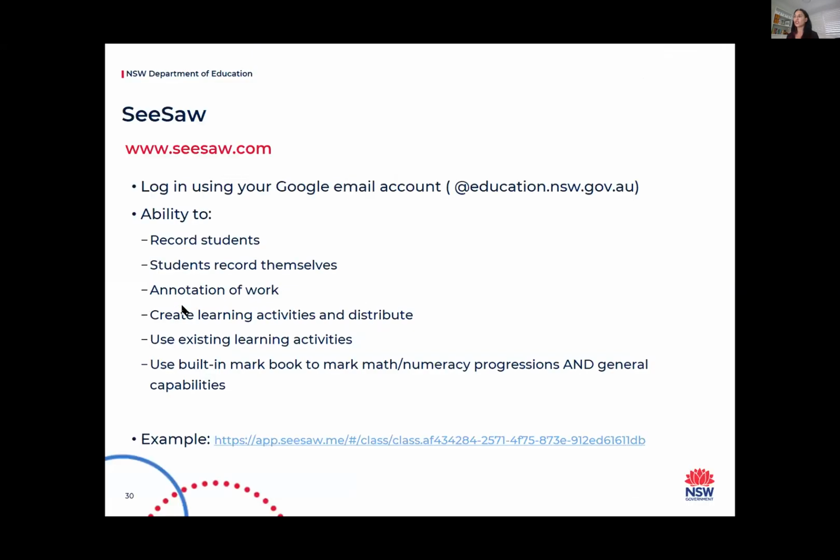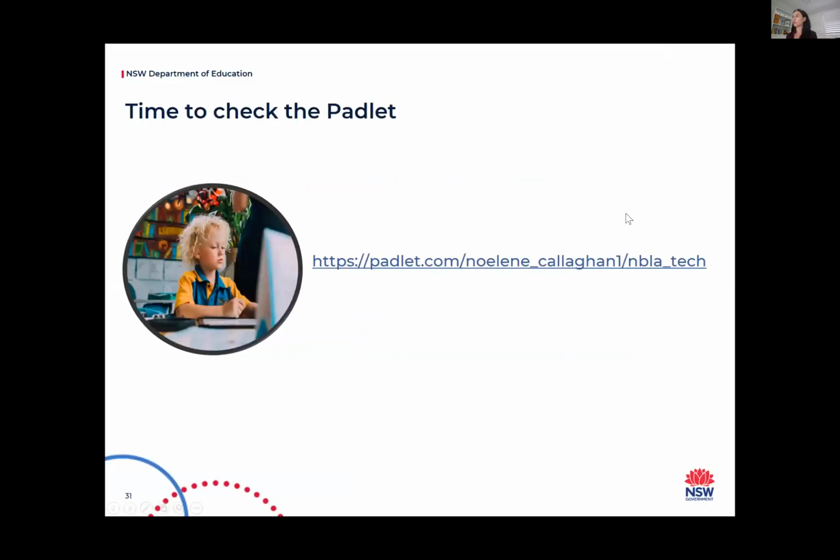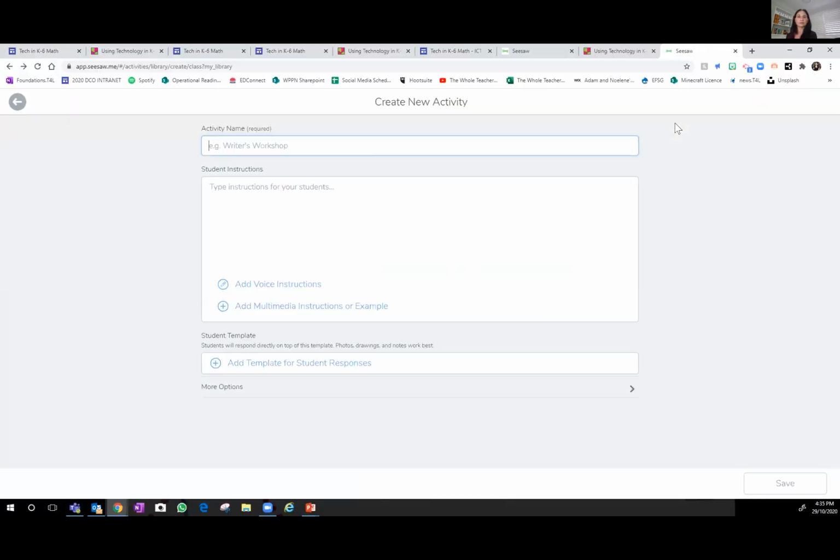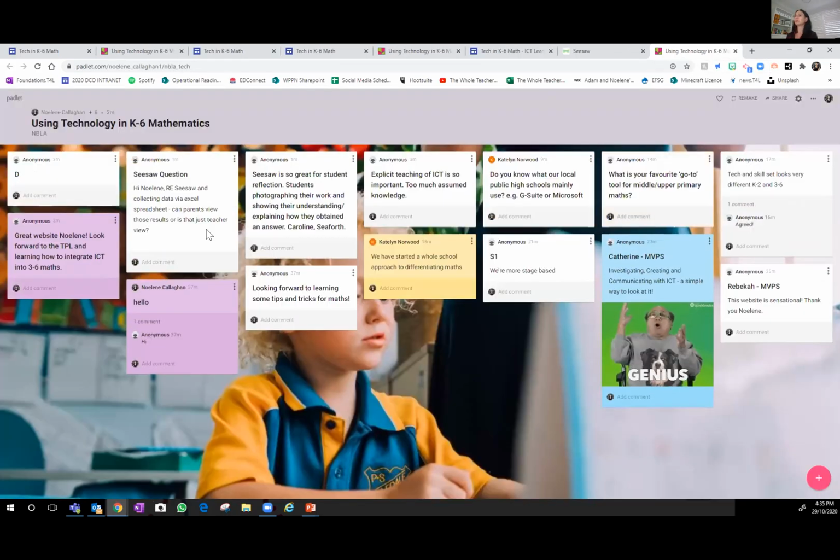Okay, I'm just going to quickly check the Padlet just to see if there are any questions in regards to SeeSaw. No, so okay, excellent question there. In terms of the results, no, that's purely you as the teacher.